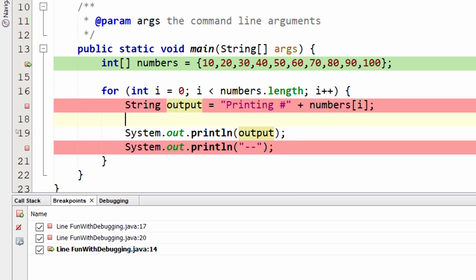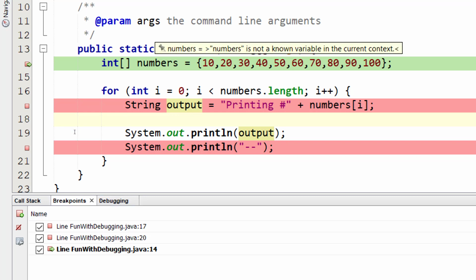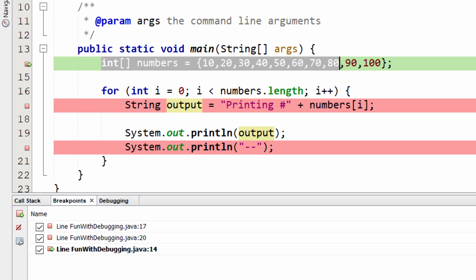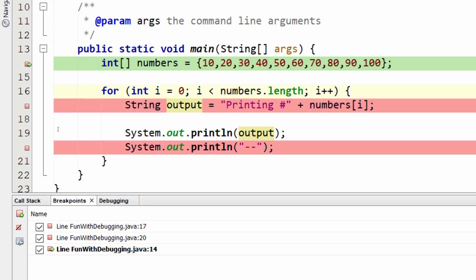So I'm right here at line 14 right now. It's being highlighted, and we can see if I hover over, it says numbers is not a known variable in the current context. So what is going on here? Because I'm right here. And the reason is that NetBeans and Java has not executed this statement yet. So that means that it's just on the step and about to run it.